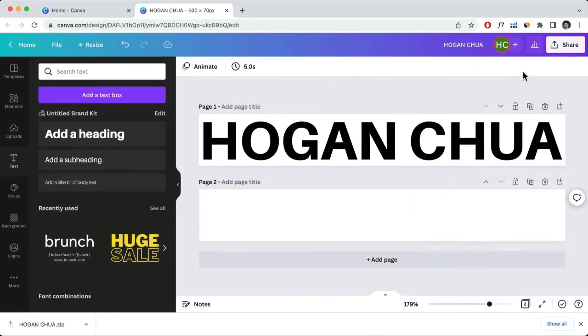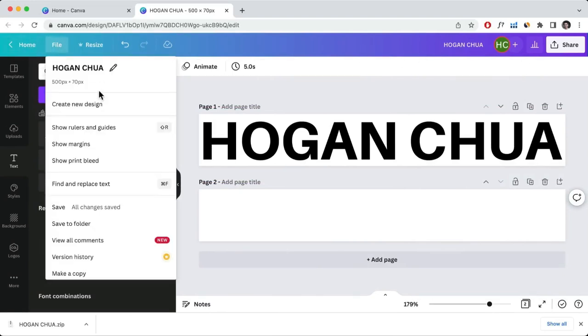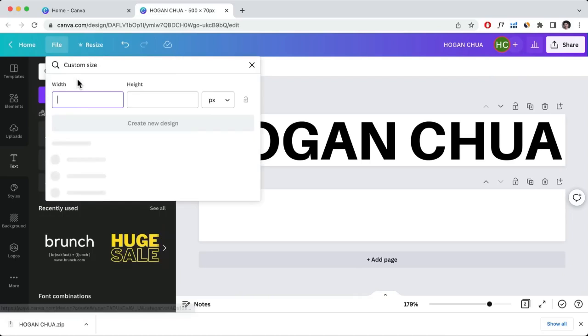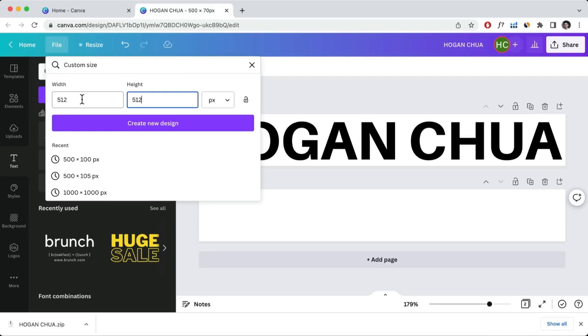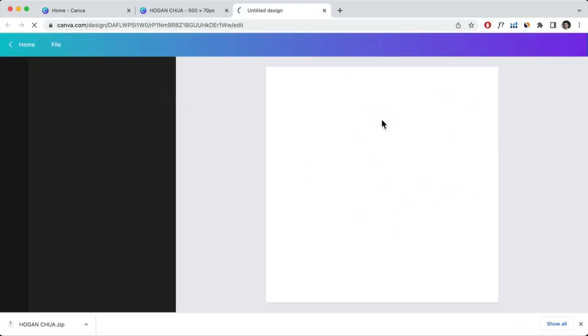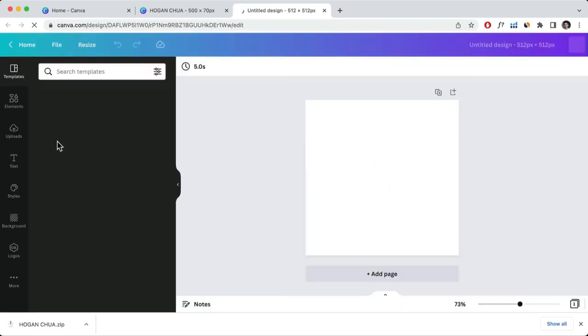So let's just say, for example, we create a new file. So file, create a new design, custom size. And for the custom size, I'm going to do 512 for the width, and for the height, 512 as well. So we want this to be a square in terms of the size. So click on create a new design. Okay, so a square like this. And then you can design your fav icon over here.